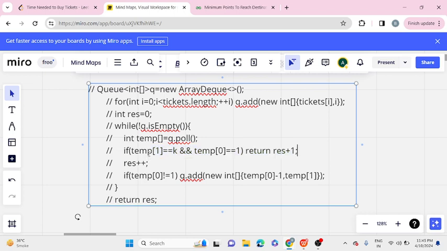So this if condition checks if this index is equal to k, and the tickets at temp of 0 is equal to 1. If they are satisfied, we will return result plus 1. If not, it will do a result plus plus, and this condition checks if this value is not 1. If this value is not 1, then it will add temp of 0 minus 1 and add the current index to the queue.